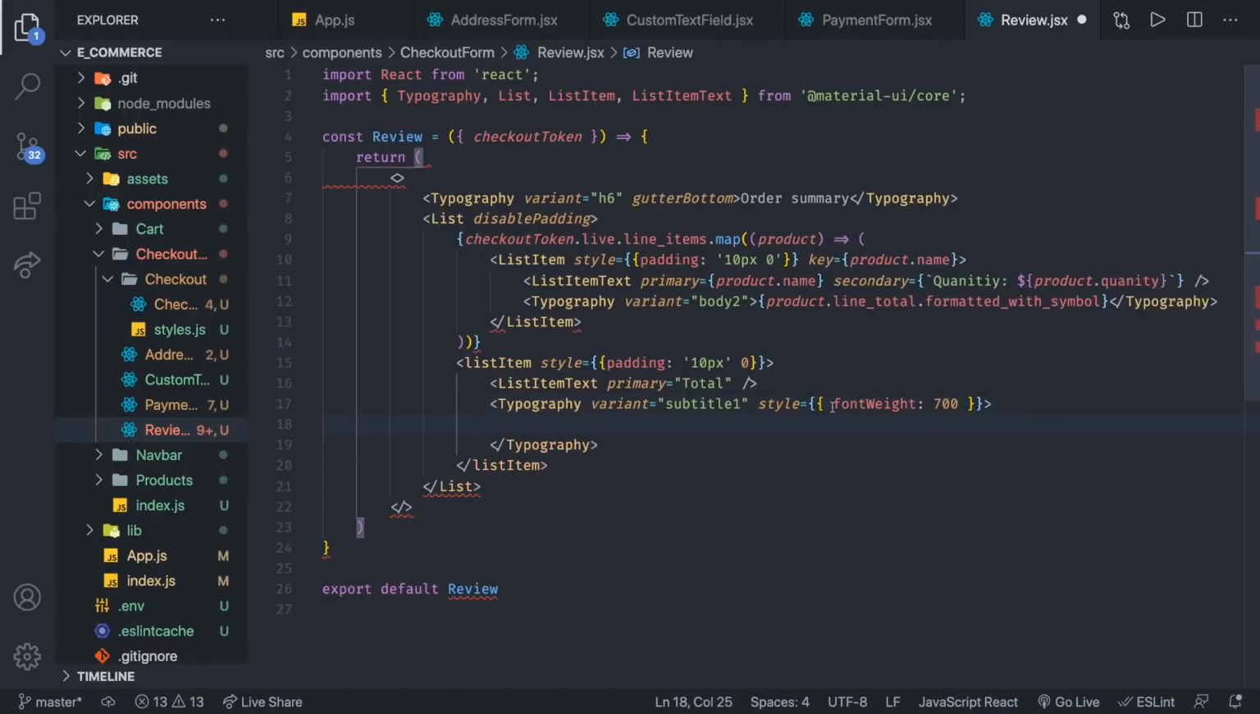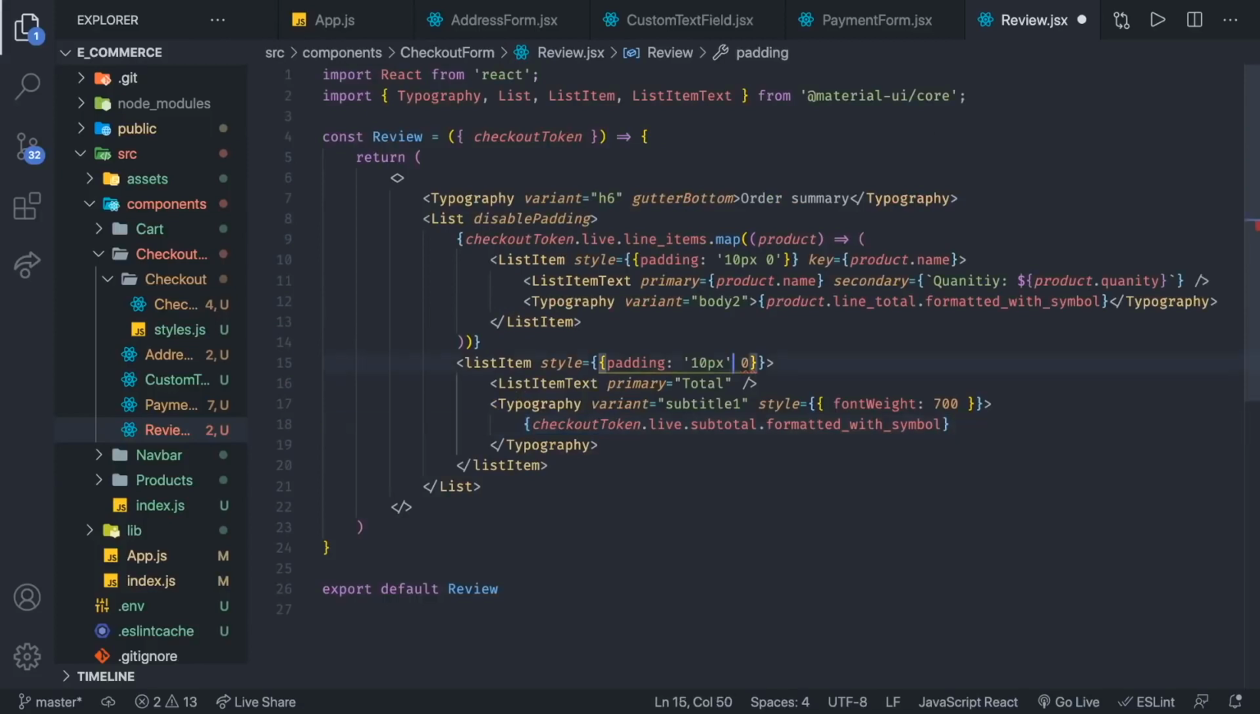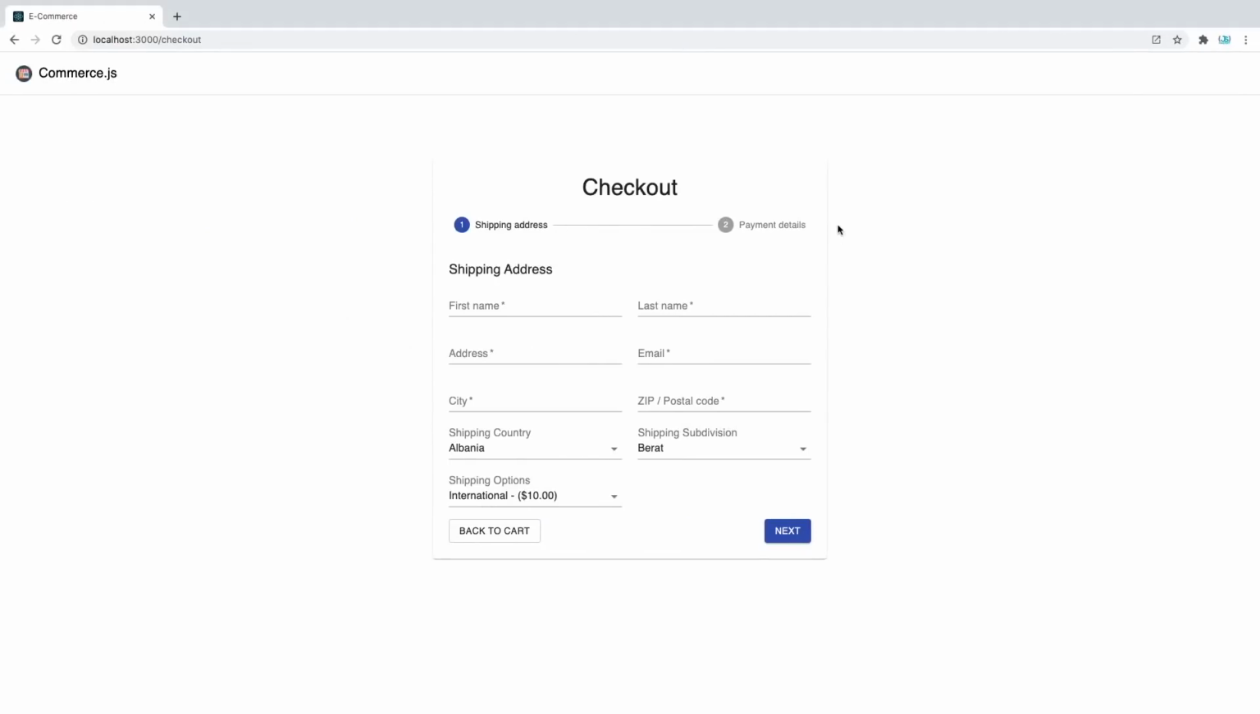Inside of there, we want to put the total price. And we get the total price by doing checkout token.live.subtotal.formatted with symbol. This is going to give us the total price. I noticed I have a typo here, so if we fix that, our review component should be good to go. Okay, so let's go back and let's see if this actually works.